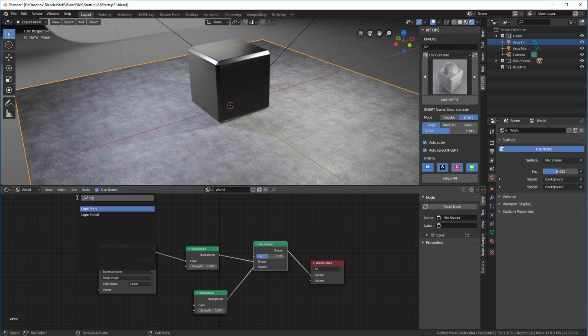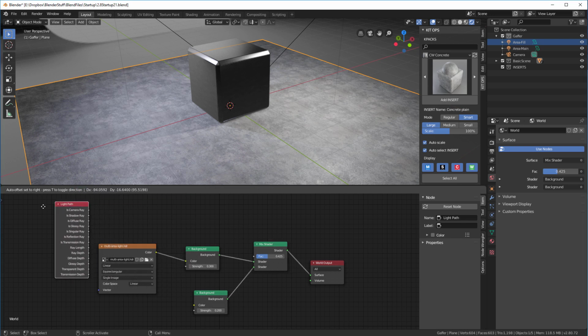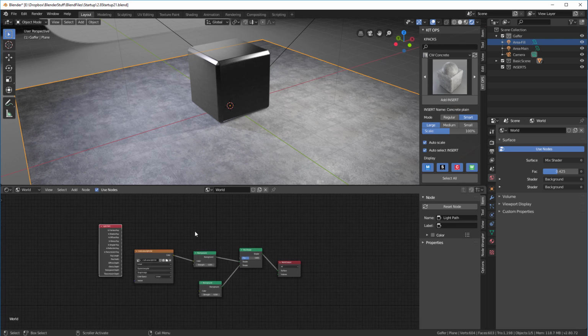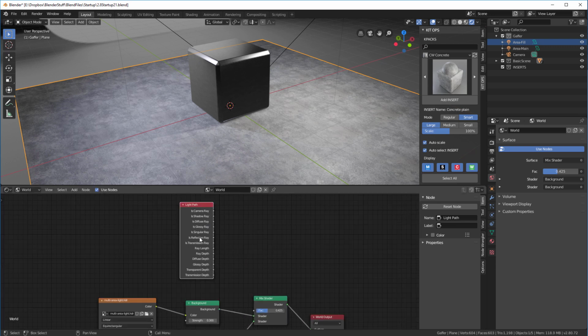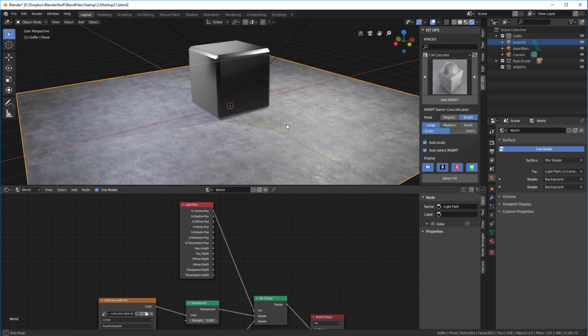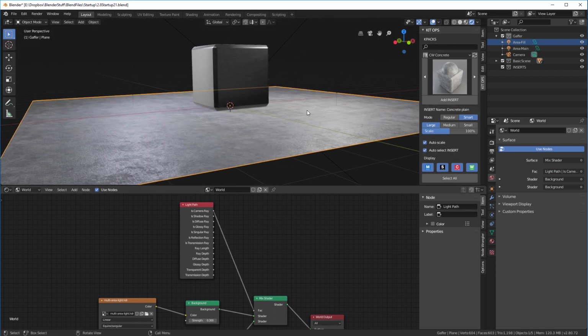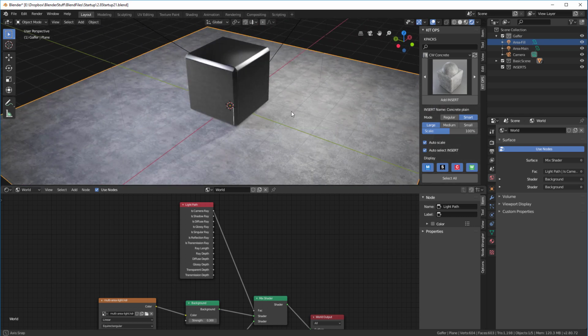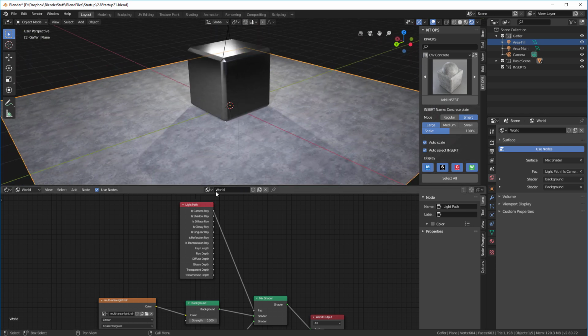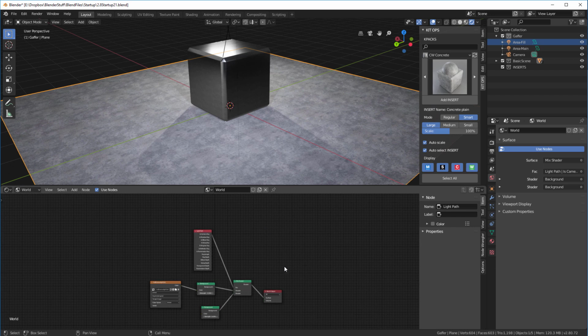So let's add that. There's a light path, and let's put it over here. What we'll do is we're going to say is camera ray, and we'll put this into the FAC. And now you can see we have the background is dark, yet we're using the HDRI to light the scene. So that's how we set up our world.